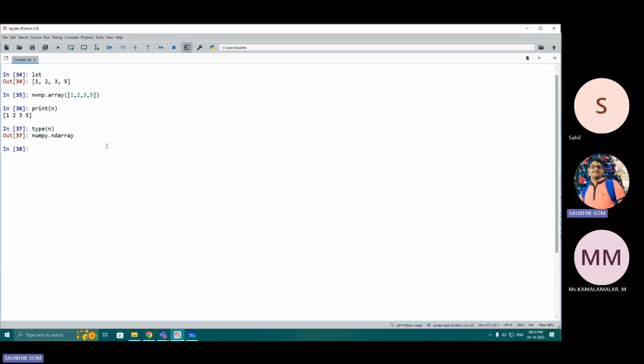Now, if I want to do an addition of 5 to each of the elements, I can do this in one line. I want to multiply n with 5. See, 5 times 1 is 5, 5 times 2 is 10, like that. It's just one line. You can do most of the array operations or most of the mathematical operations.